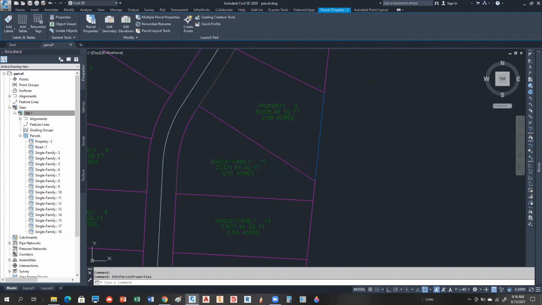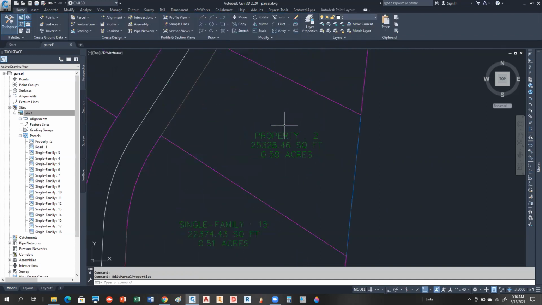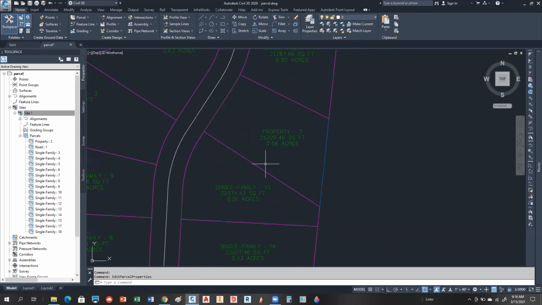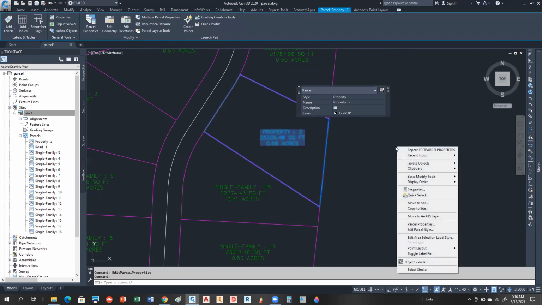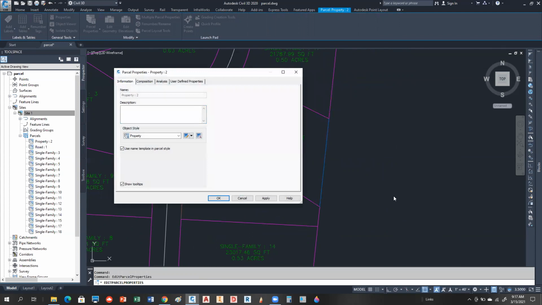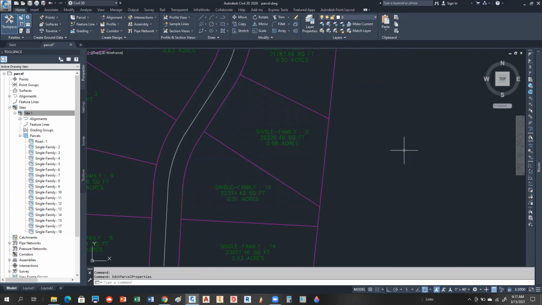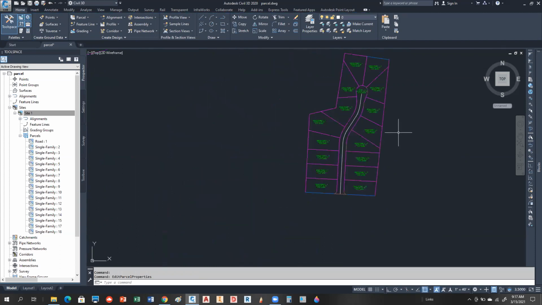So what I want you to do is find your one that says property instead of single family. Go ahead and click on it, and then right click, and we're going to go to the parcel properties and check that out. Go to the information tab on this guy, and you can open this up and you'll find it's set to property. Go ahead and change that to single family so that they're now referencing the same exact mode.